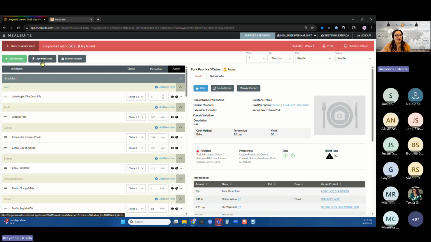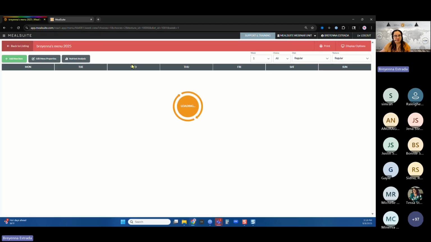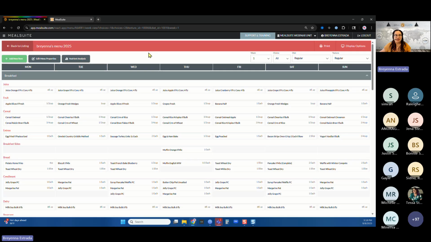All right, so we've learned how to add a few items, how to replace an item, as well as how to make some changes to our extension grid. The next thing I want to do is back out of here really quickly, and we're going to talk about the edit menu properties and scheduling the menu that comes with that. So to the left-hand side, we're still within the week at a glance view of this menu. And you'll see next to the edit menu or add new item, we have the edit menu properties.